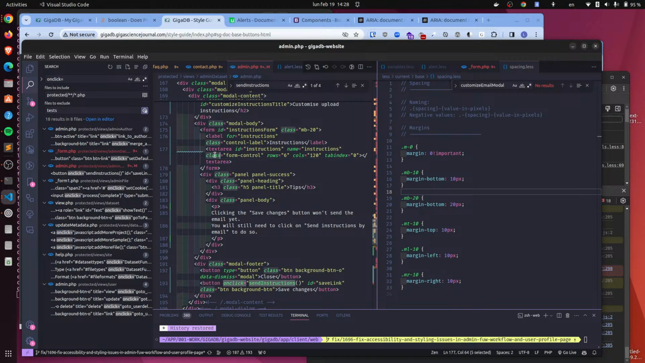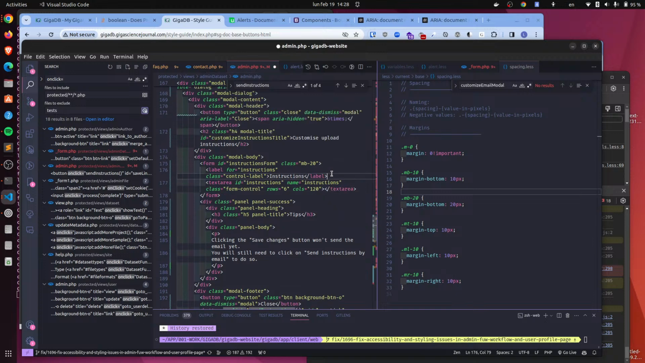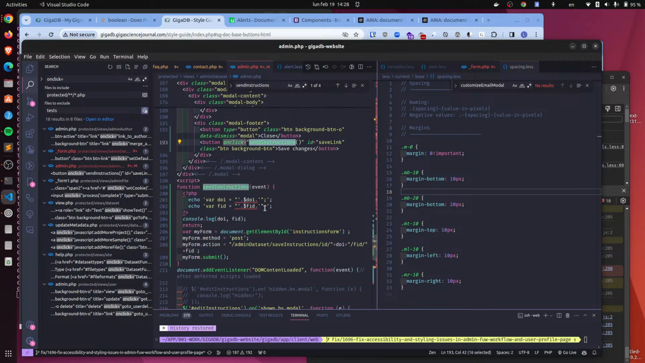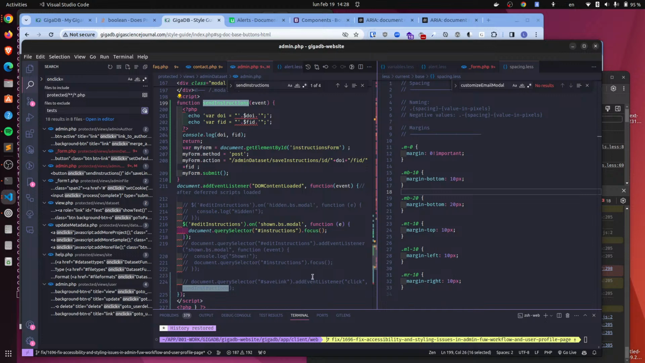Instructions, name instructions, class form-control, rows, whatever, tab in. Why do you have this thing here? Don't need it. Class panel, send instructions. Now this works. Send instructions event. I don't need this.